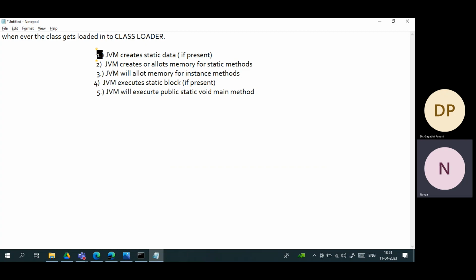If there is more than one static block, then they will execute in the order in which they are written. Suppose there is no static data, then it will allot memory for methods. Whether static or non-static, memory allocation has to be done for the method and it is done only once. Then it will look for a static block. If a static block is there, it will execute. That's the reason I have written that JVM executes the static block if present.